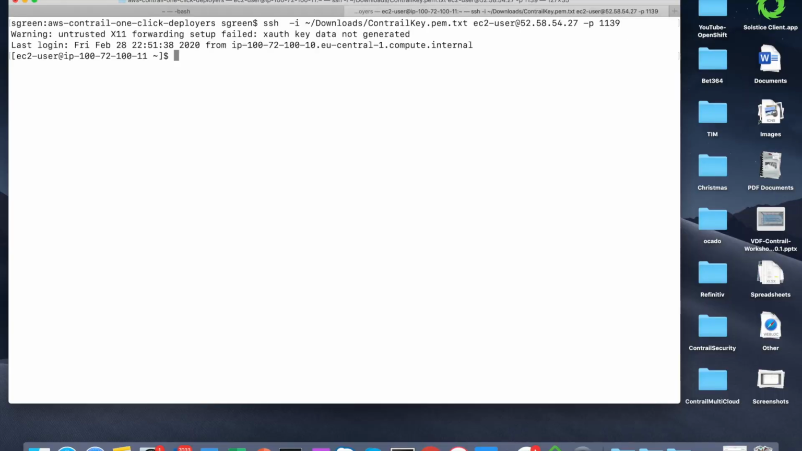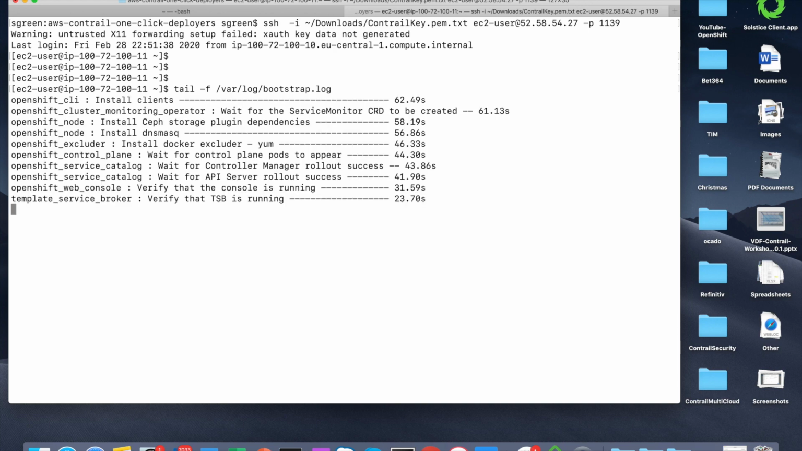We're in the infra node. And usually you would just tail /var/log/bootstrap.log. Everything's going to go there. Now our stack's finished, so let me just show you the end of the stack so you know what you're looking for.